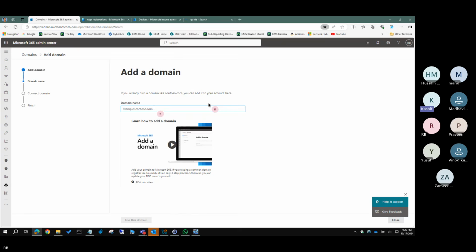But the admin portal gives you this option very straightforward. You don't have to add the DNS records and all. In the Entra portal, you have a different method altogether. This is the easiest one, very user friendly.